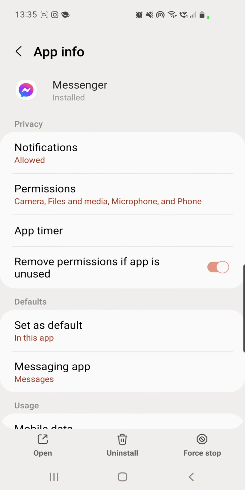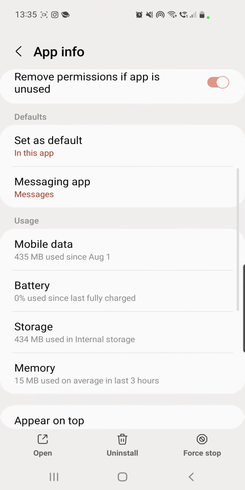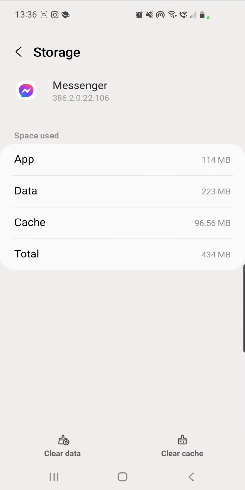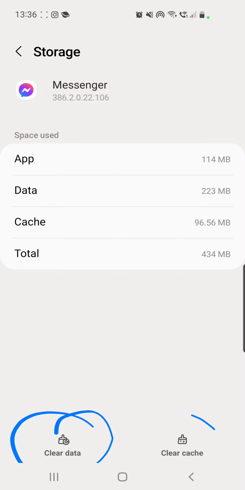Click on the app, and now you have to scroll down, go to storage, and now you have to clear the data and the cache from the bottom of the screen. If you clear the data, you have to know that you will be logged out from your app. So from this, we will head to the third method, which is logging out and then log in again.